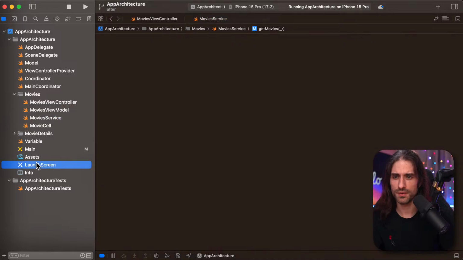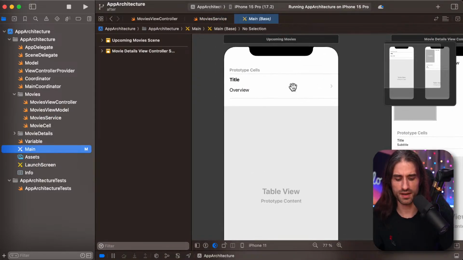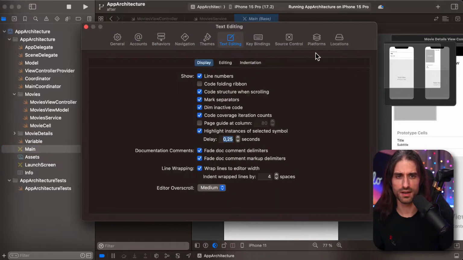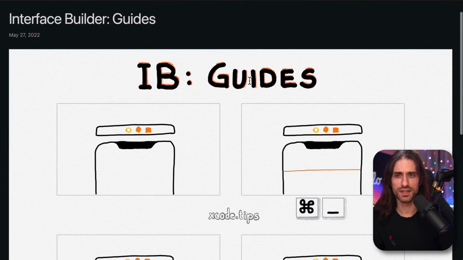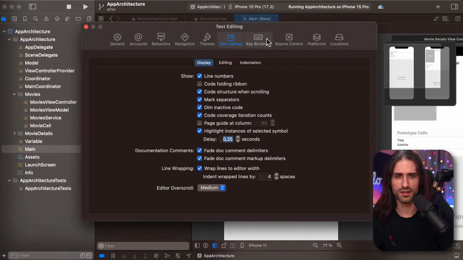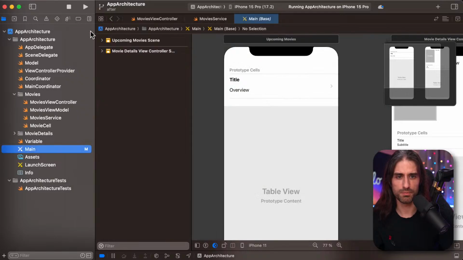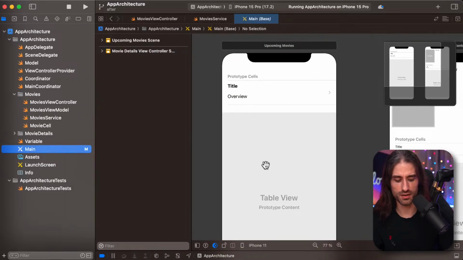So how would it work? Let's see. So let me put it again. They said command and underscore. No, but it's not something else for me. How is it called? It's called a guide in Interface Builder. So let me search for something, like guide. Oh, so it's command and underscore indeed. And the other one is control command and pound. So I'm going to try this one, which might be easier.